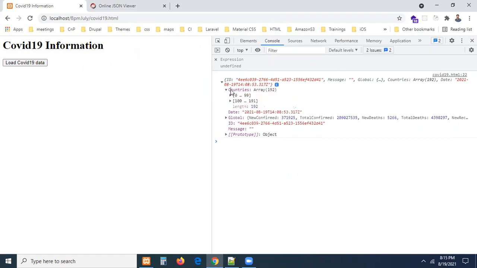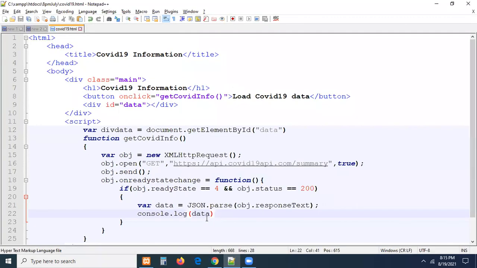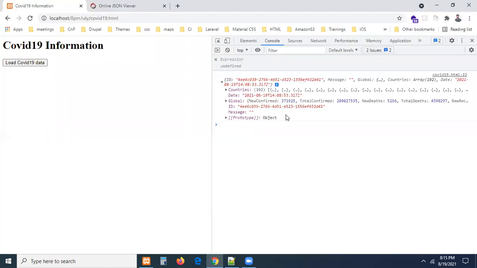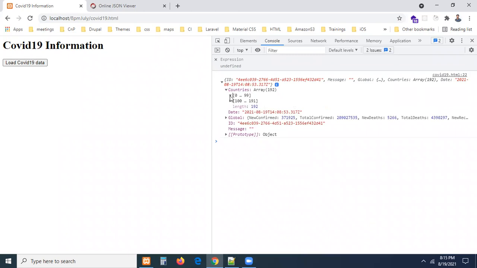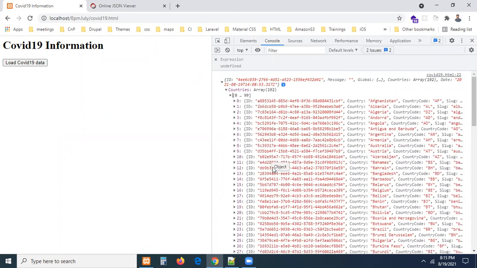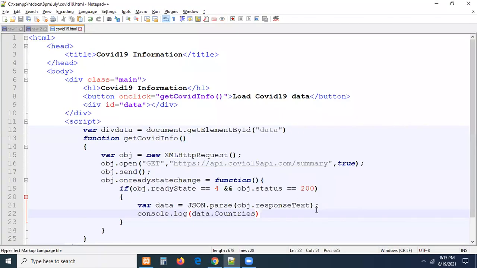But I don't want all the information. I need only countries information. So what you have to do is write data.countries. How do I know countries? Here I am able to see this is an object dot countries, C capital, especially you have to remember, and every key also you can observe. Now you can see all the countries information, we are able to get it, right? So this is all the countries information.